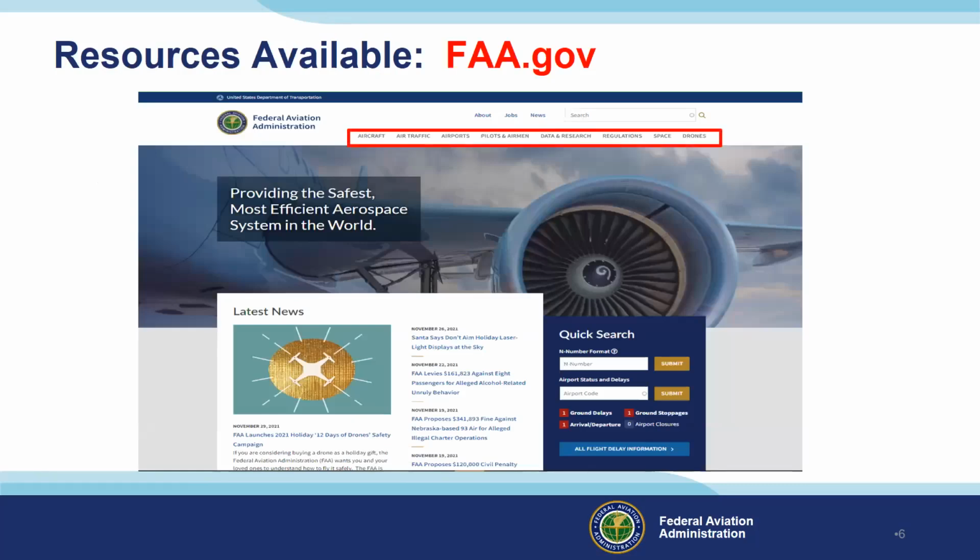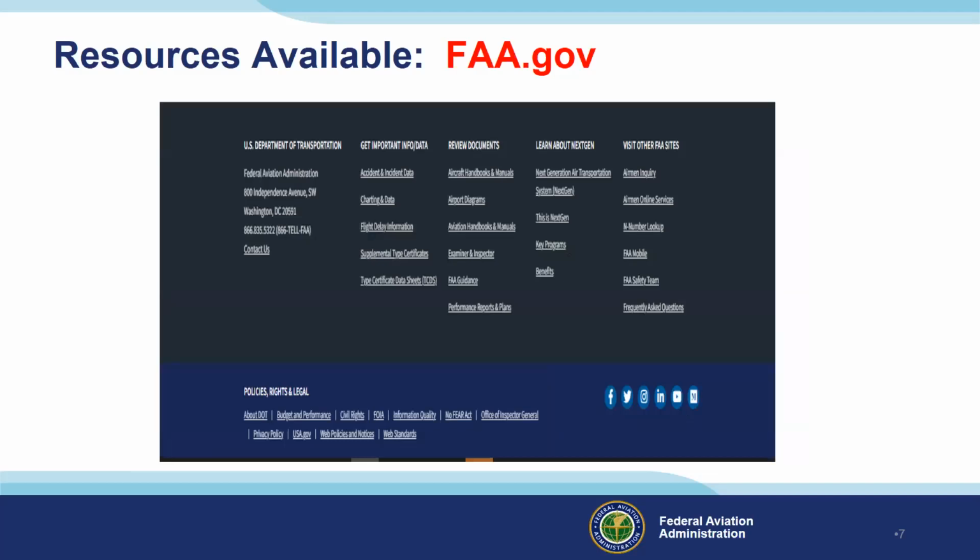So resources available to you. Best place to start is FAA.gov. And across the top of the page, you'll see the tabs. Those are the main tabs that you're going to want to use. There's 8 of them: aircraft, air traffic, airports, pilots and airmen, data and research, regulations, space, and drones. At the bottom is the site map. So if you ever get lost, just look at the bottom of the page and you can find your way.